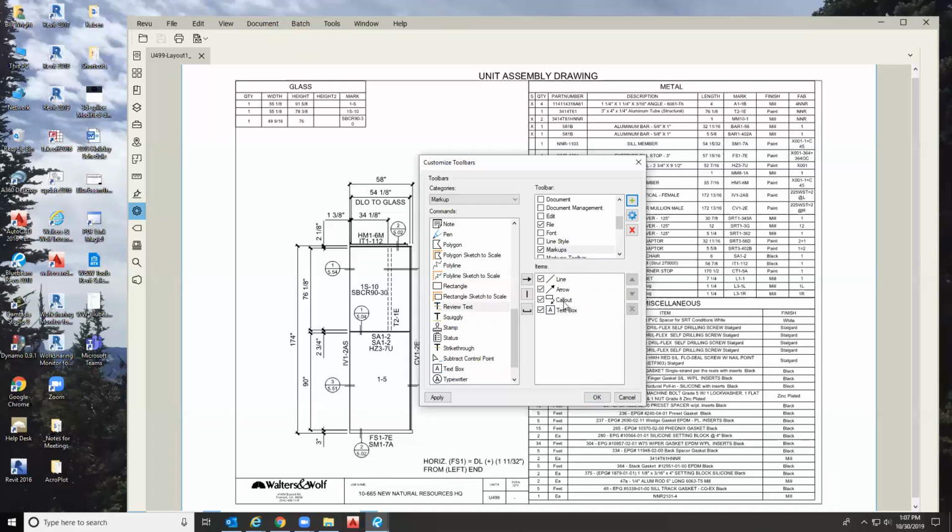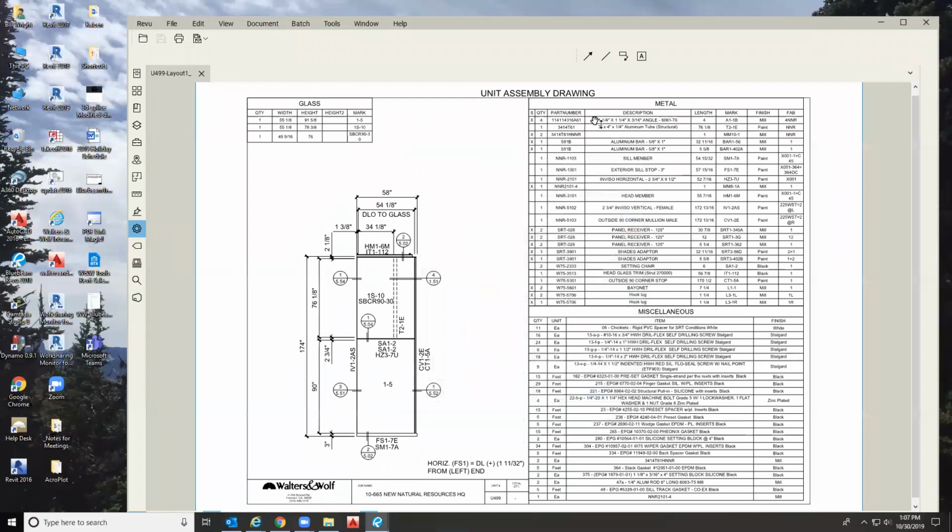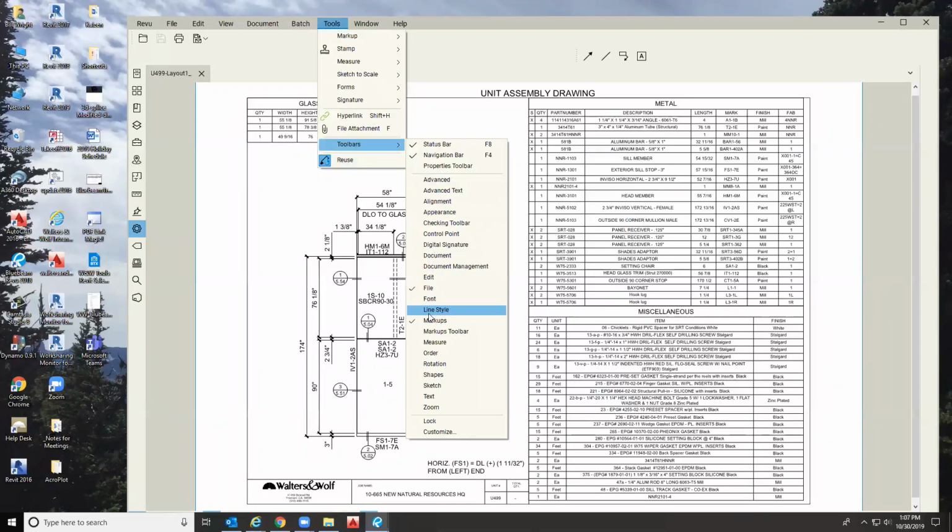Otherwise, if I want to change the sequence of these, I can select them and then just move that up or down with that arrow on the side, and that'll create the order that they appear. So now that I have these 4 tools selected, I'll just press OK, and that'll put that toolbar up here, because if I go to Tools and Toolbars, now my Markups toolbar is selected. This is from a previous session. So this is the one I just built.